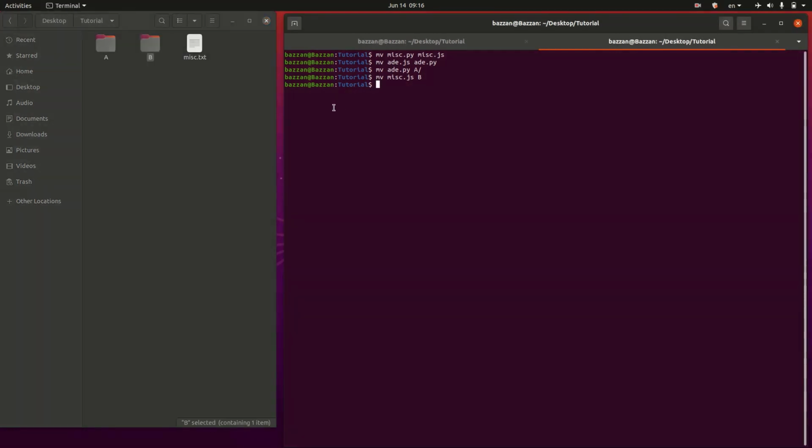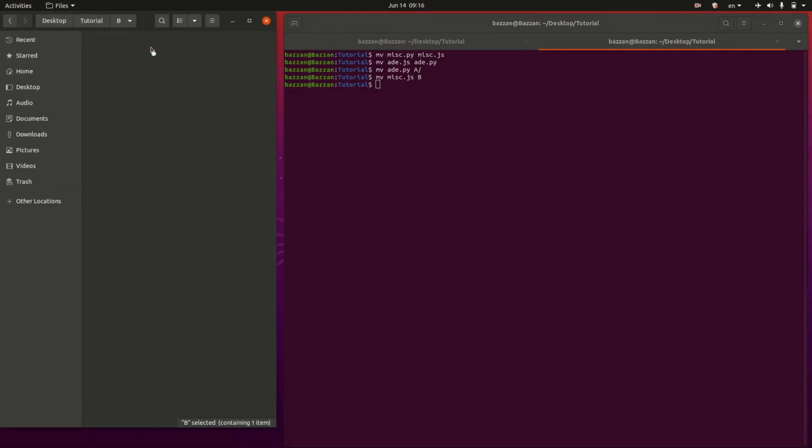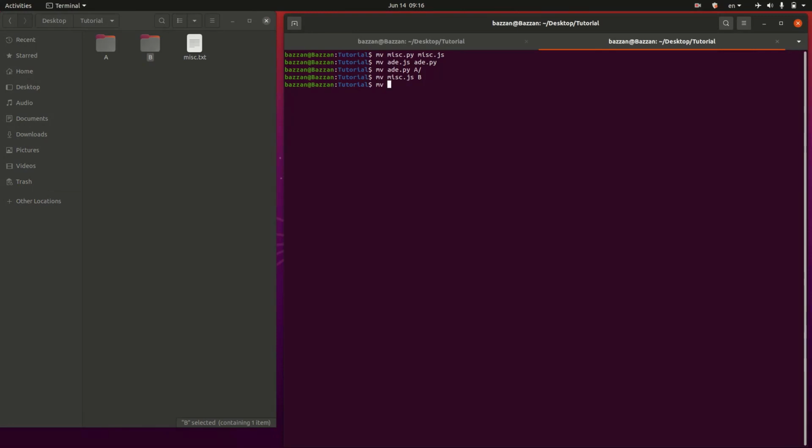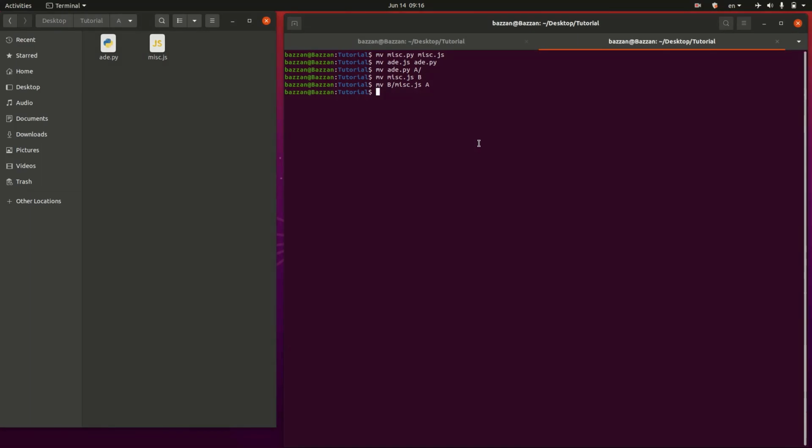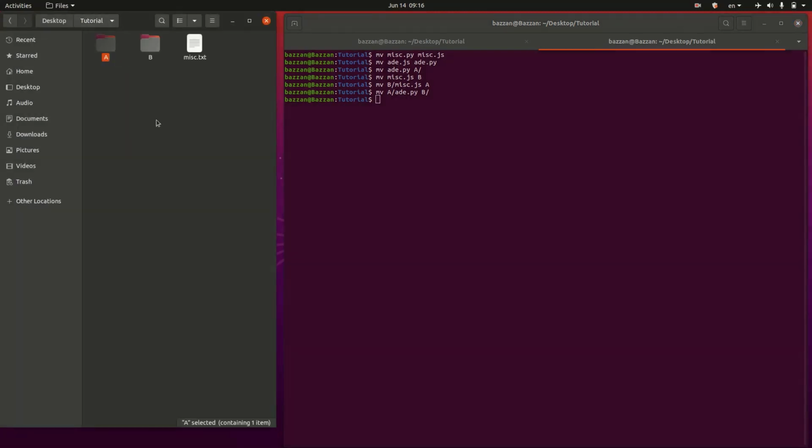Now let's move whatever is inside B, which is misc.js, into A. How do we do that? We want to move B slash misc.js, which is inside B, into A. Voila, that means B is empty, right? And inside A we have two files. Now let's move the content of A, mv A slash ade.py, into B. Gives me B. Now we've successfully interchanged it.